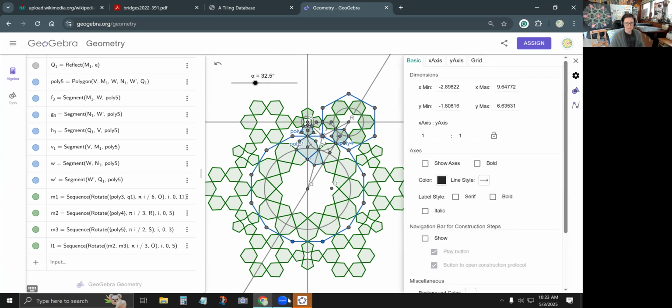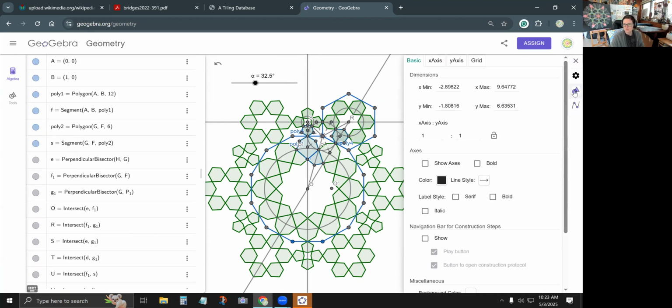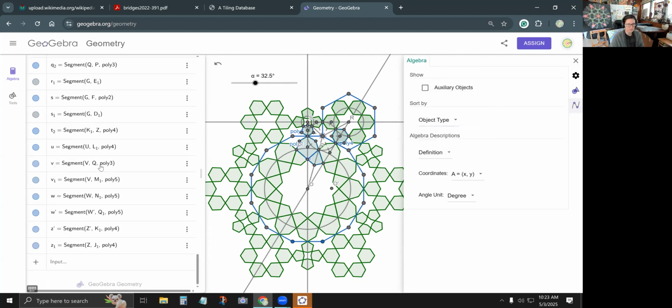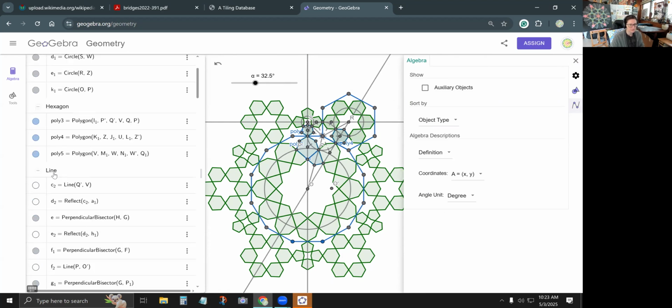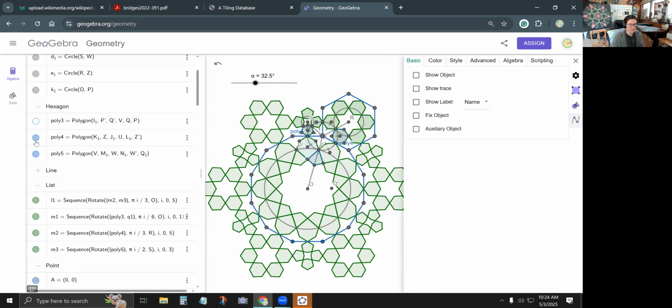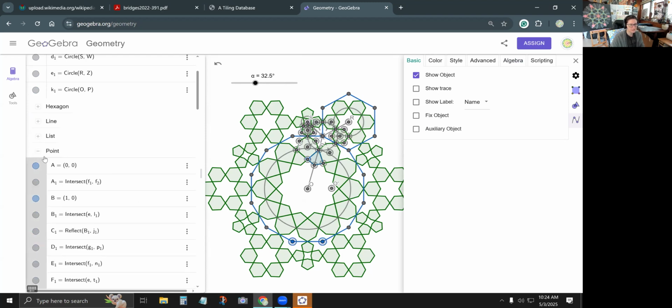And at this point, we can also hide our points. Let's see, I forget where. Construction order, object type. So I'm going to select all my lines and hide them. I'm going to hide my poly 3, my poly 4, and poly 5. I'm going to hide M2 and M3, my lists.